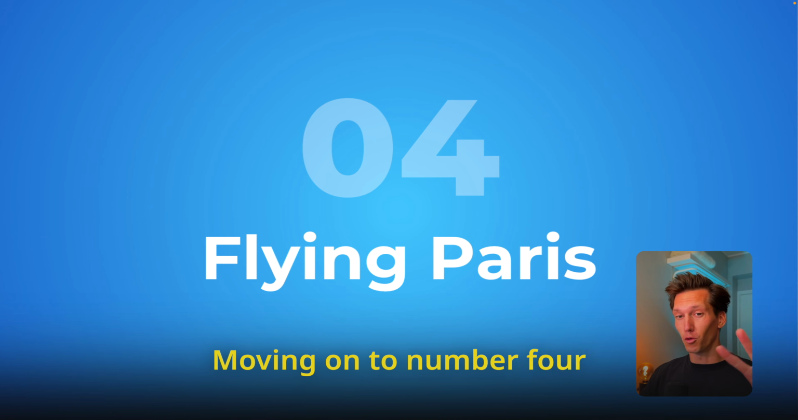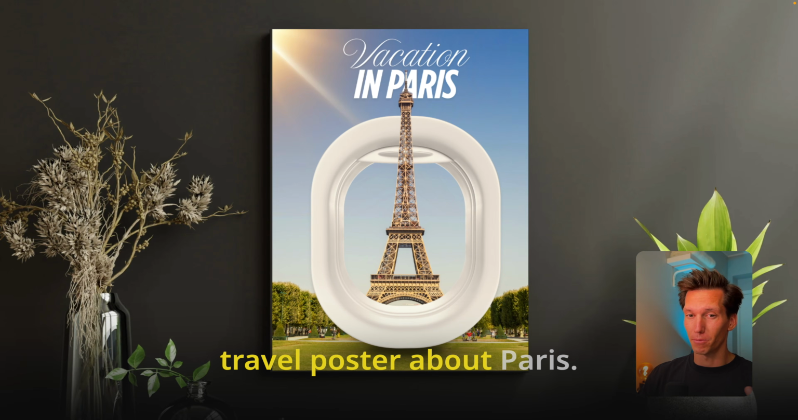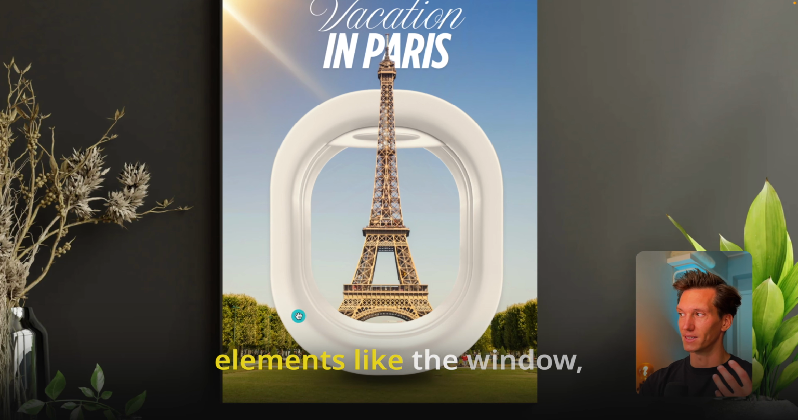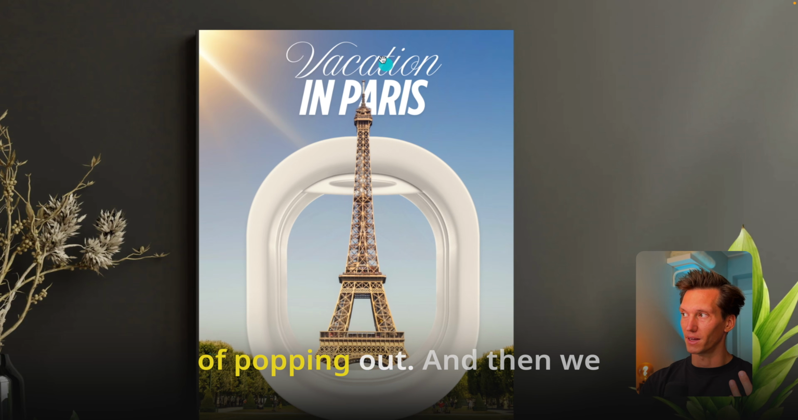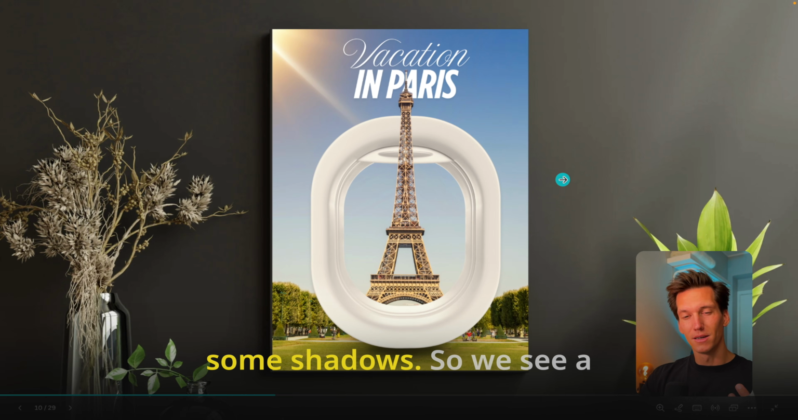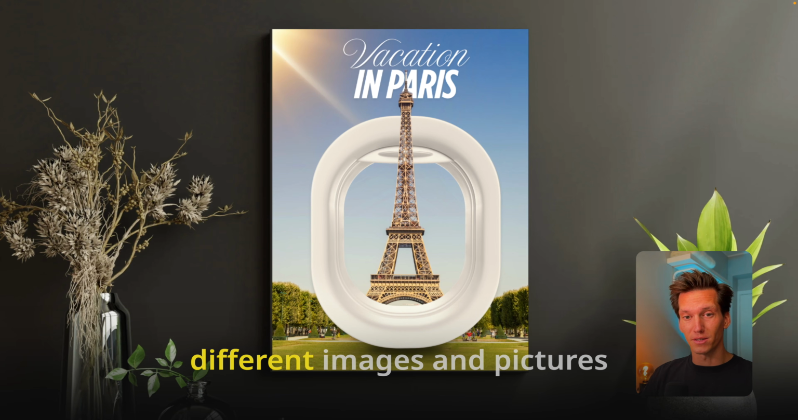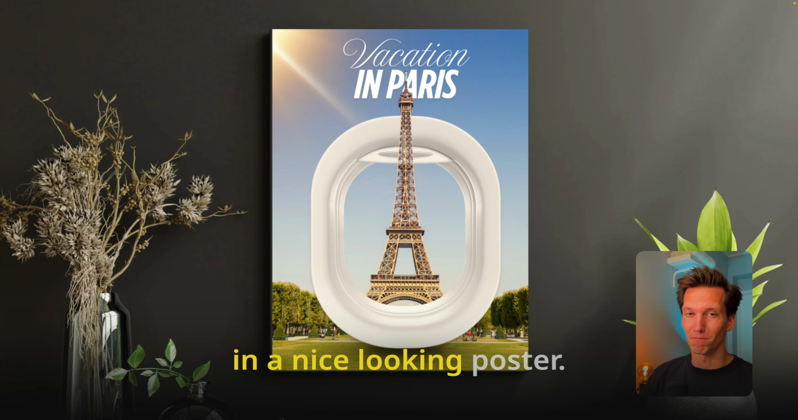Moving on to number 4, which is flying to Paris. And in that one, I've made a travel poster about Paris, but not just a regular one. I try to bring in some nice elements like the window, an airplane window, where you have the Eiffel Tower sort of popping out. And then we have some text around it, some light falling in, and then some shadows. So we see a lot of the elements have been added later on. We use a lot of different images and pictures, and we compile it into Canva in a nice looking poster.